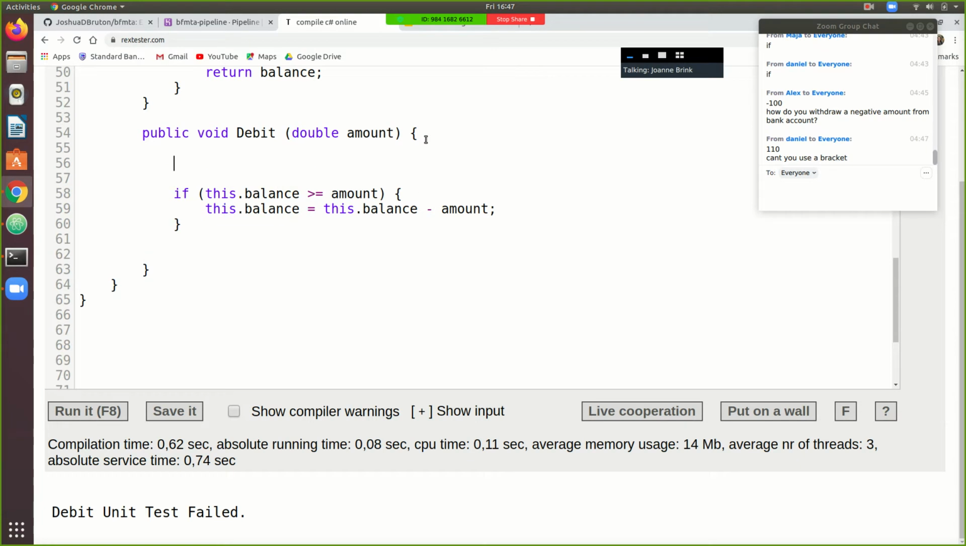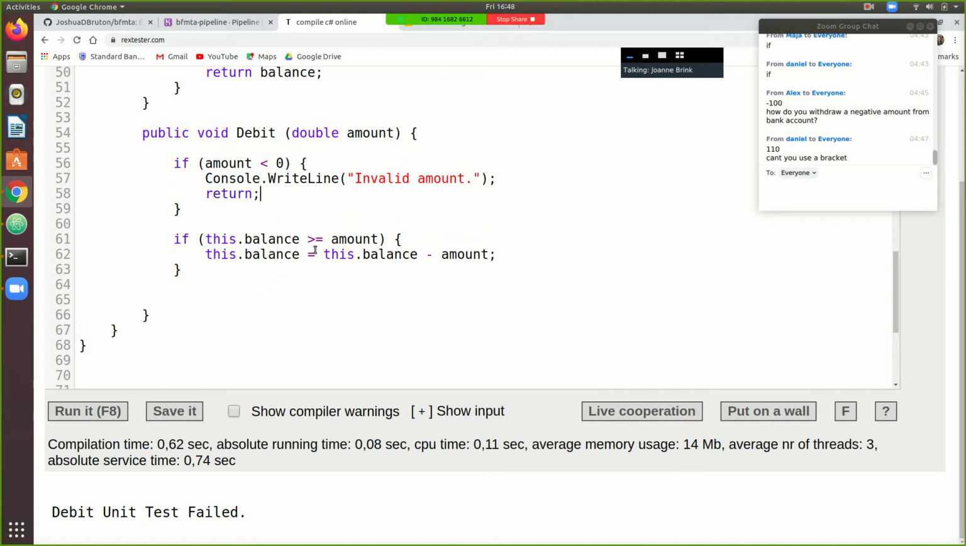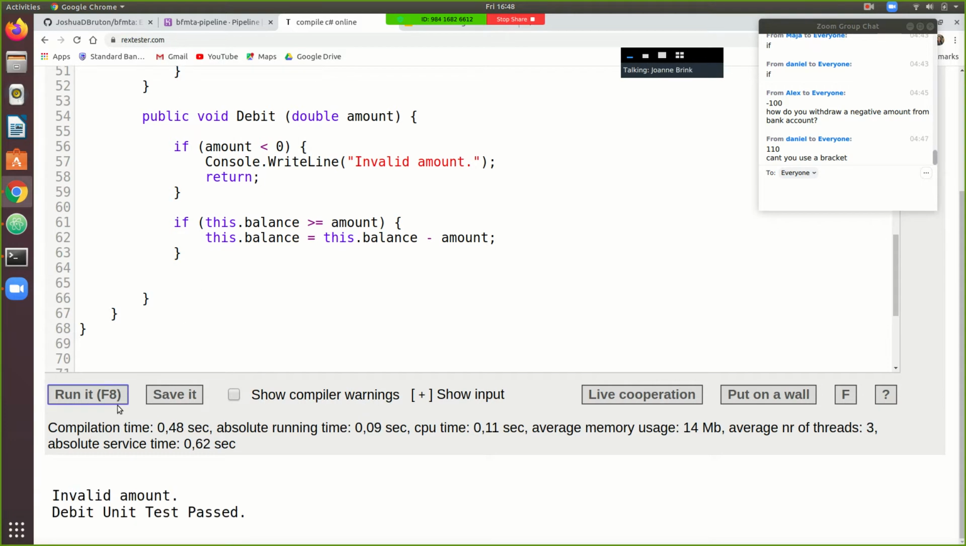But remember, guys, this is why you unit test, because it's easy to leave out an extra if statement. A simple way is to say if amount is less than 0, Console.WriteLine and print out invalid amount, and then just return. Something like that. Now when we run it, it says invalid amount, and then it says debit unit test passed. So we've now handled the case where amount is less than 0.